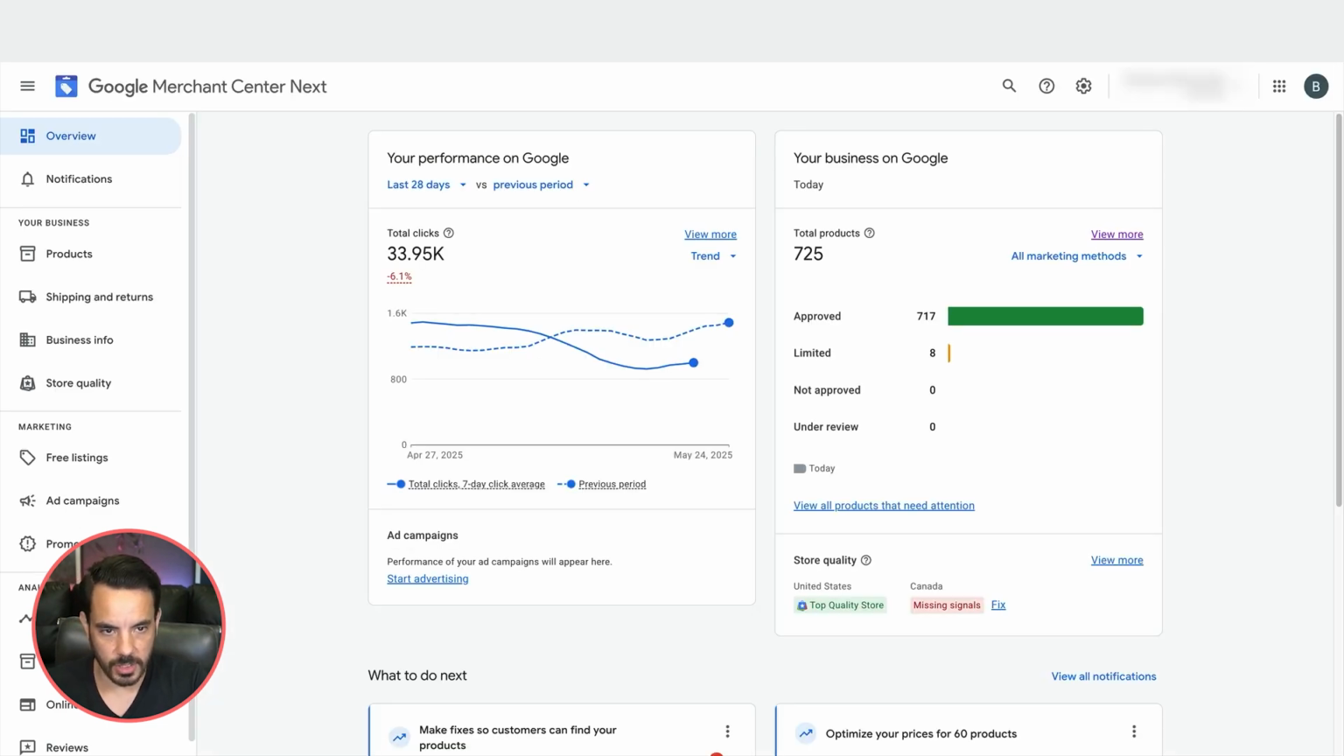So come into Google Merchant Center here, and any not approved products you will see here. Any limited products you will see here. As you can see in this client account, we're keeping very on top of this stuff. Nothing disapproved, only a few things limited, which we'll sort out this week. And yeah, just stay on top of this, right?